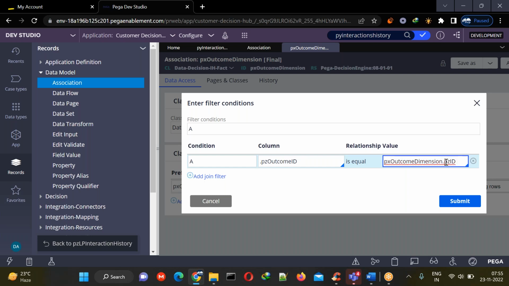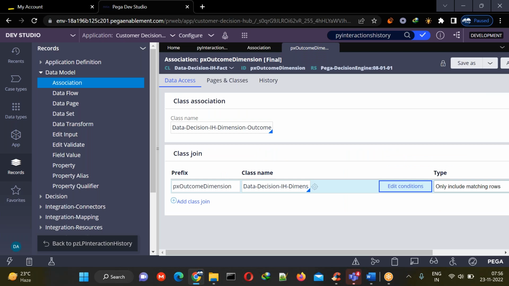pz id will be present in all the tables. So that equal to like this, it will join, because this column will be there in the fact table, and this column is there in the outcome table. So by using this condition, both the fact table and the dimension table are joined. So you can simply reuse these associations in several report definitions.